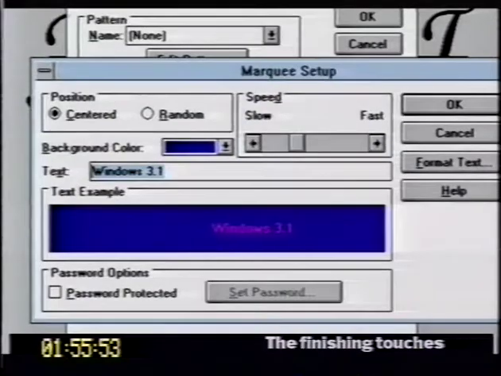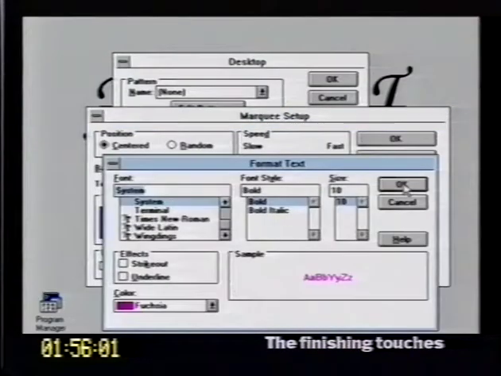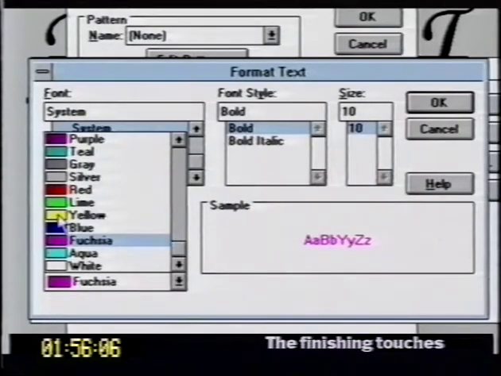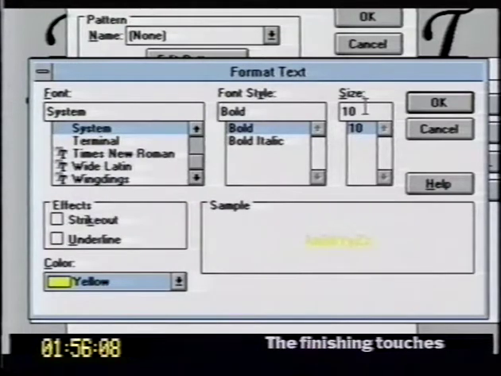Type in a message here, so it might be something like back at 2, and then we want to format the text. Okay. And here we'd want to change the colour to yellow. Okay, and we can increase the font size. Let's choose Times New Roman.